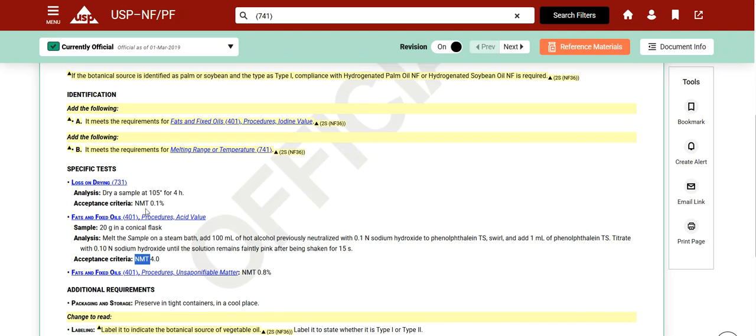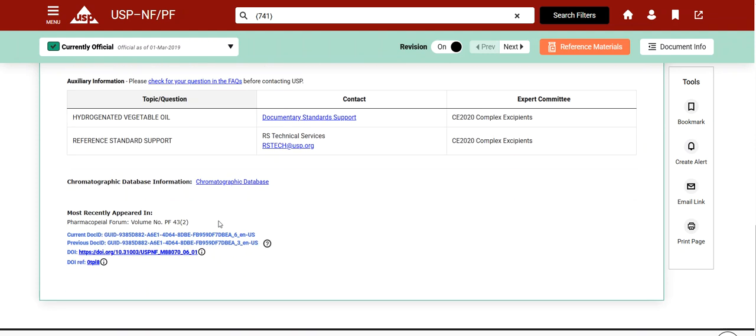Notice the loss on drying also had it as well, not more than 0.1%. So that means there should be very little moisture in this product as it's submitted to the laboratory in order for this thing to pass with a USP approved stamp. So not more than 0.1%. All right, so pretty short here, right?